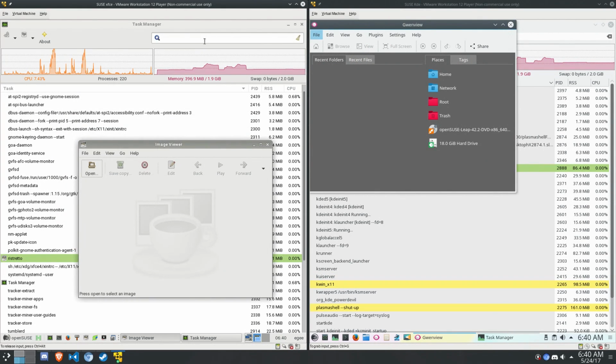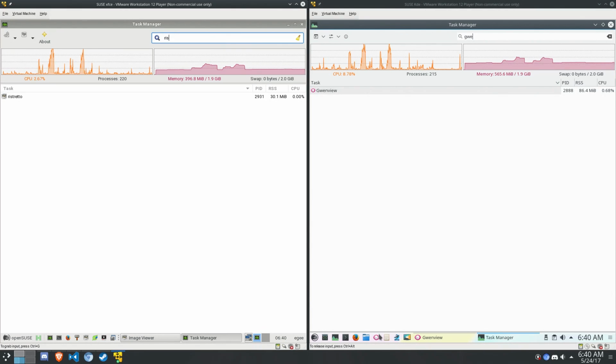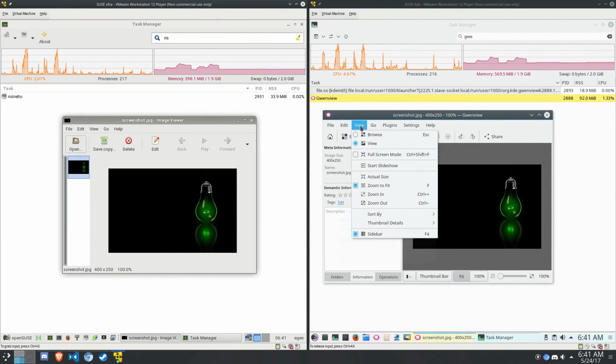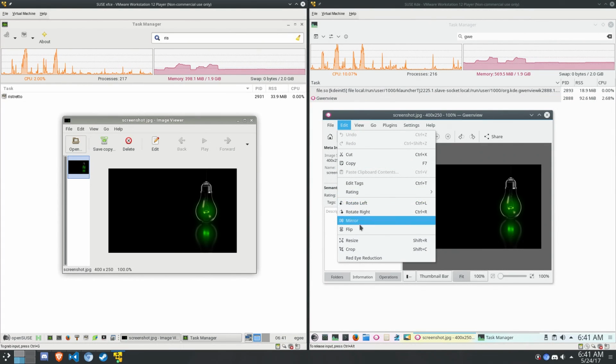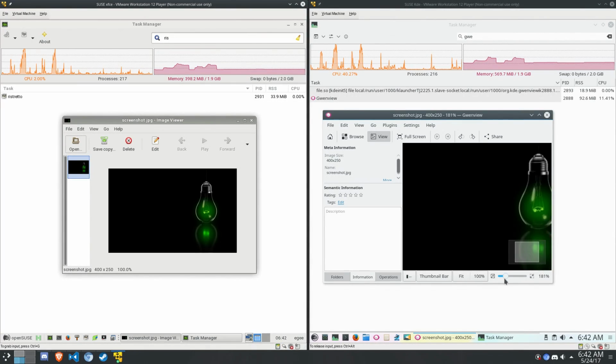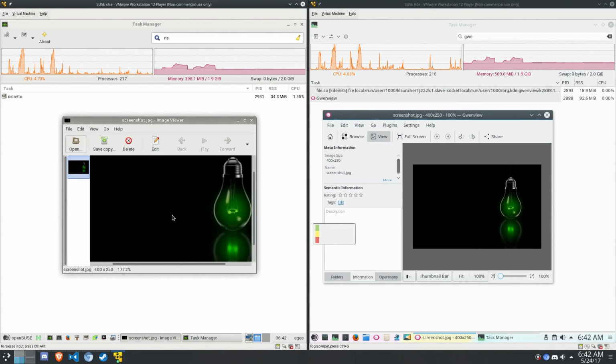Now obviously Ristretto is going to blow the doors off of Gwenview, but you have to consider that Gwenview is almost like a photo editor in and of itself. I mean, if you just look at the edit menu, look at all the things that you can do to an image. It even has red-eye reduction. It's worth pointing out that opening a file in Ristretto had nearly no impact on memory usage, but it had a pretty sizable impact for Gwenview.